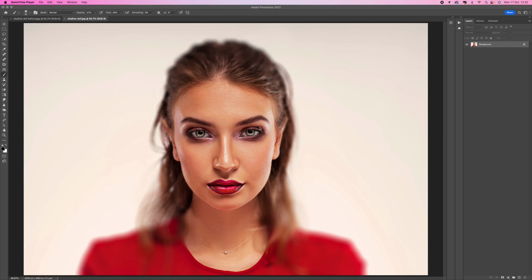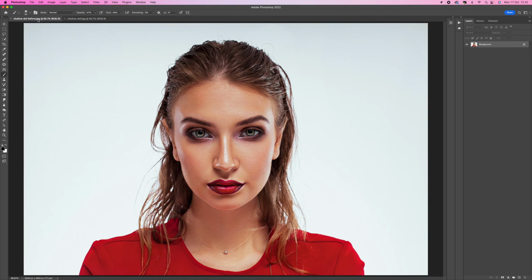How you doing? So in this tutorial I'm going to show you how to recreate a shallow depth of field using Adobe Photoshop. So as you can see on this image, we've got a really lovely shallow depth of field. This is the after, this is the before image.